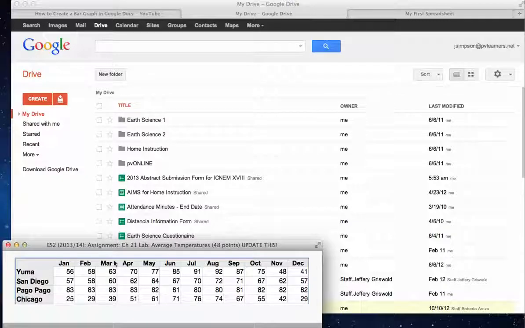Today, you are going to learn one thing about the temperatures of Yuma, San Diego, Pongo Pongo, and Chicago. Four cities around the world at different latitudes and mostly within 500 feet of the ocean. But they have different distances from the ocean.